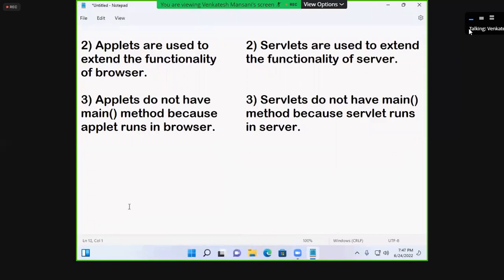If the program is running in browser or in server, it doesn't require main method, because browser doesn't know main method, server doesn't know main method. Who knows? Operating system knows. If the program is running under operating system, then we require main method. All previous programs we executed under operating system, that's why main method was required. Now main method is not required.